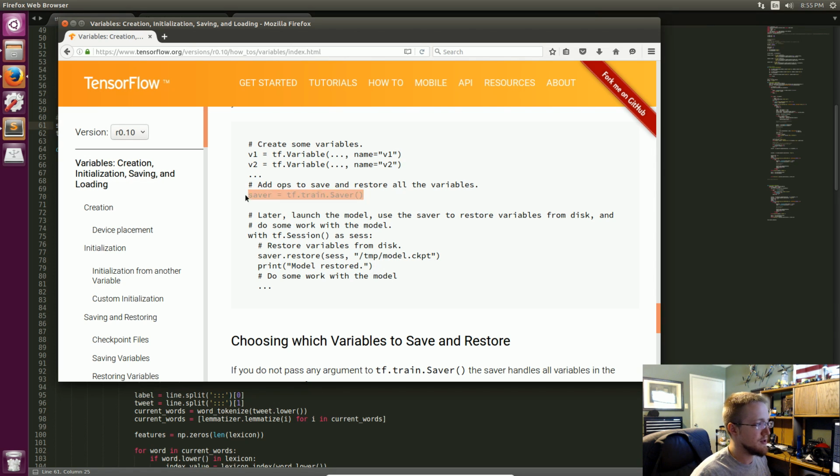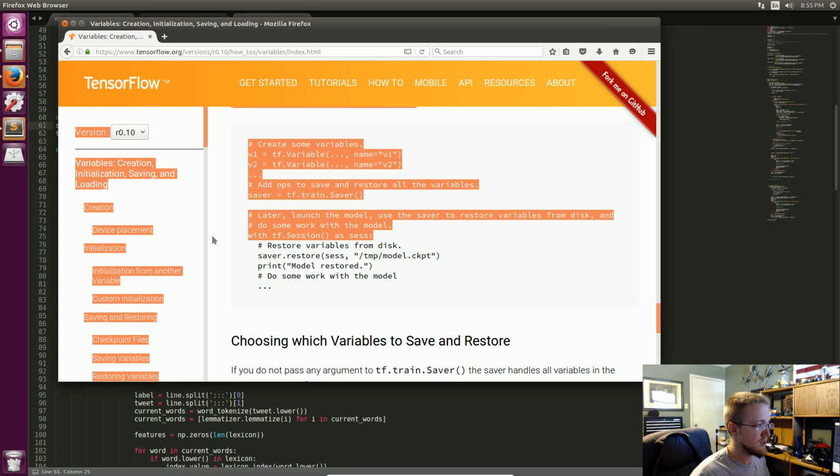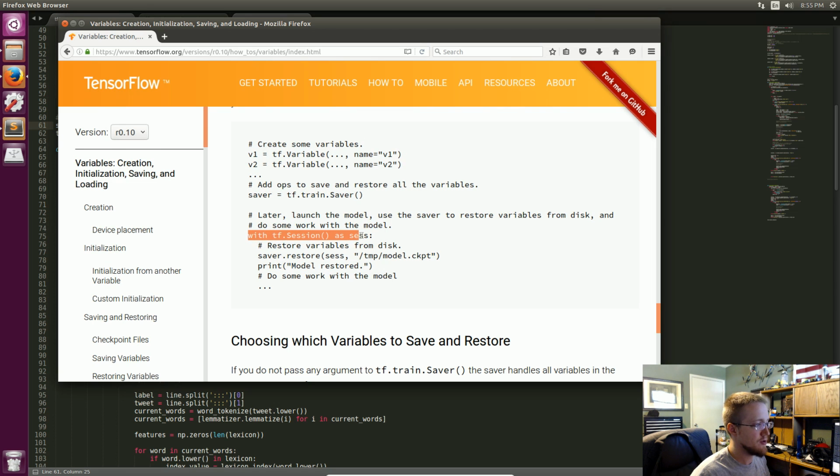And then also you would do this outside of your session, but then to restore, you do that within the session. And when you do restore, you restore what? The session, and then from where? Where was that checkpoint file? And again, we'll run through this in my code as well, but I just want to bring that up.